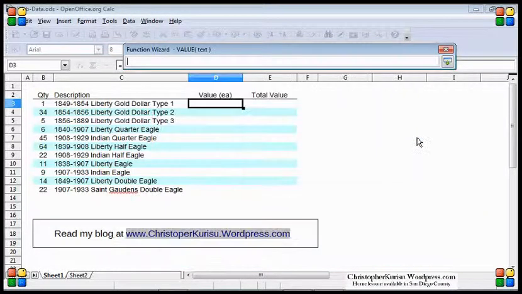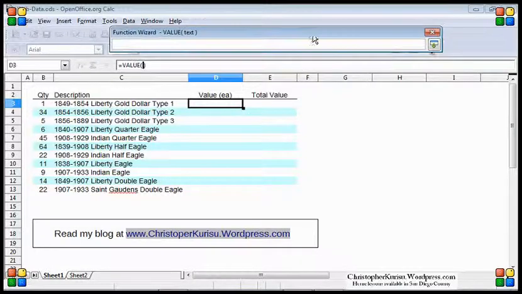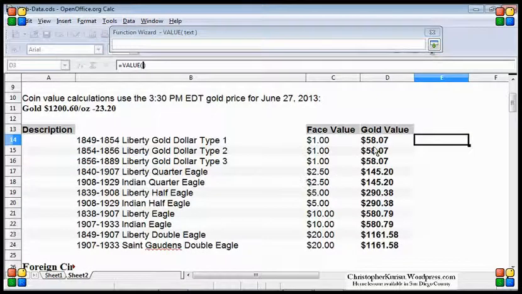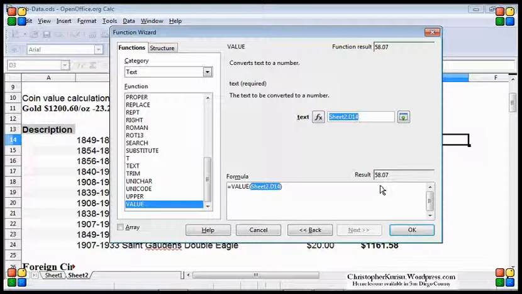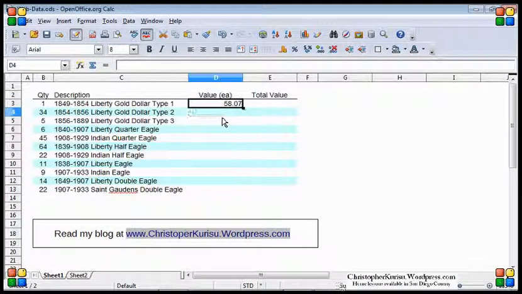We click select, it shrinks up the wizard as you can see, and now I'm free to select the text that I want to be converted. I select sheet 2, come over to gold value, cell D14, and as soon as it's selected, hit enter. Now it tells you right here what the result will be. That looks good to me. We'll hit enter, and now 5807 is there.